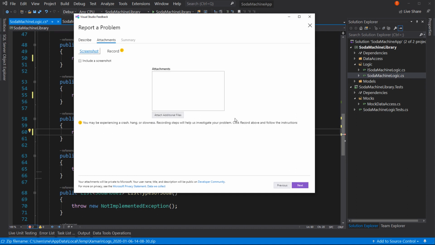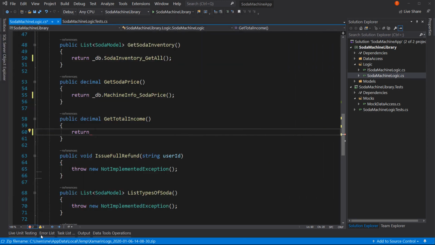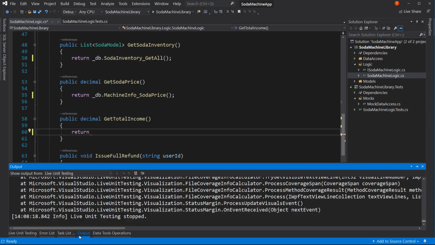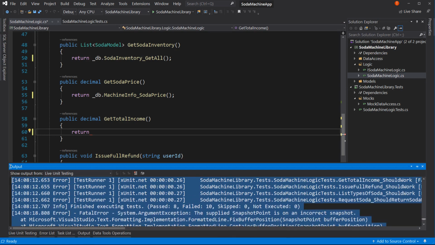I'm going to hit next, and I am going to include a screenshot. Let's first, you know what? Let's go back to our output, and let's grab this. This is our crash.